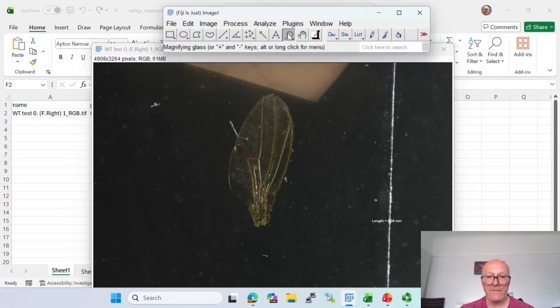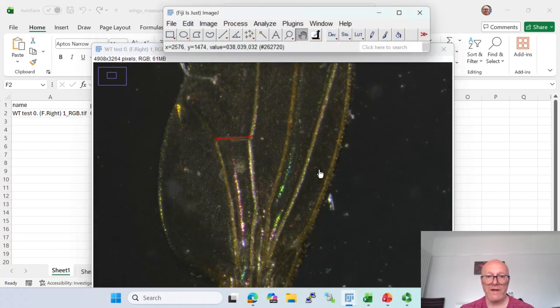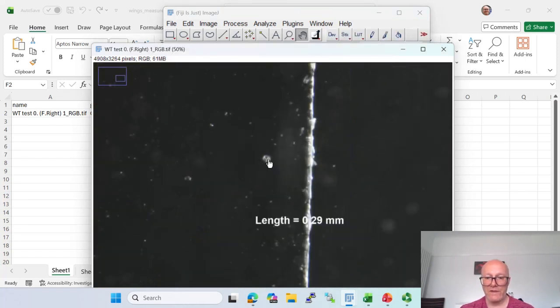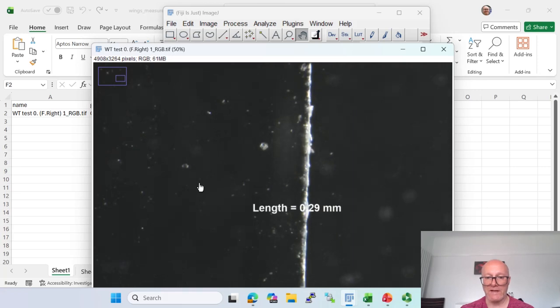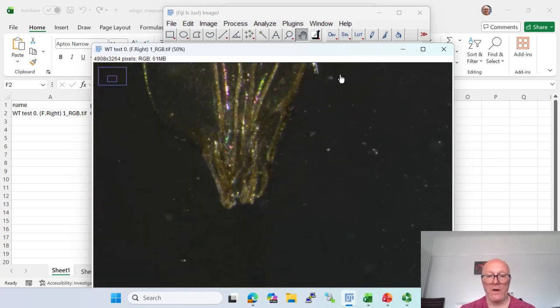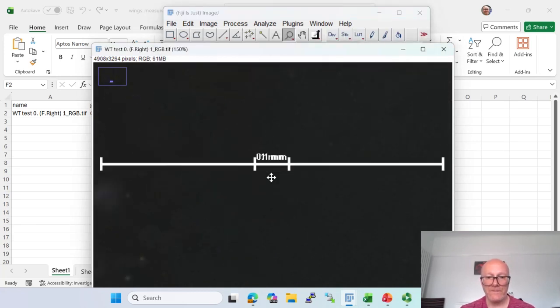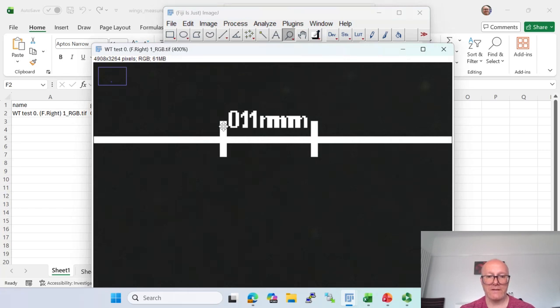So one, you can see it there. So let's zoom it. If you press this zoom button, you can zoom in different sections. So you have this red line here, and this red line corresponds to this value here, 0.29 millimeter. Also, often you also have a scale here, and if you zoom in, you see that the distance between this point and that point is 0.11 millimeter. So I prefer to use this as a scale.